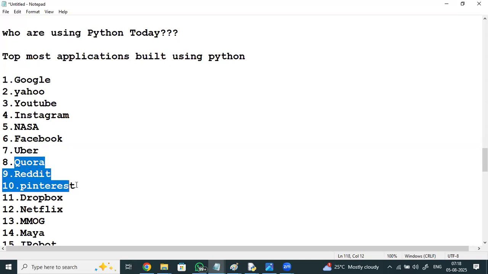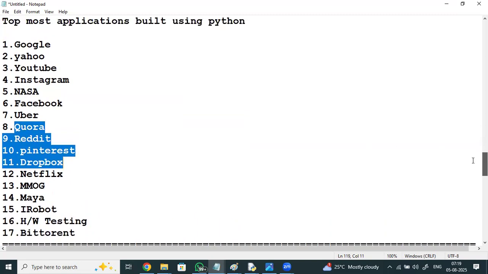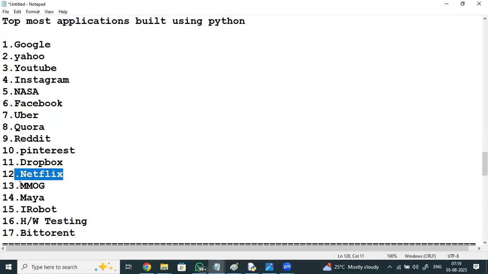Quora, Reddit, Pinterest, Dropbox are built using Python. Netflix uses Python for its security, automation, and subscription related things. MMOG, massively multiplayer online games. Maya, a powerful 3D animation tool, uses Python scripts. iRobot, for military and commercial operations, uses it for hardware testing. Companies like IBM, Seagate, Qualcomm all use Python for hardware testing purposes. BitTorrent uses Python.